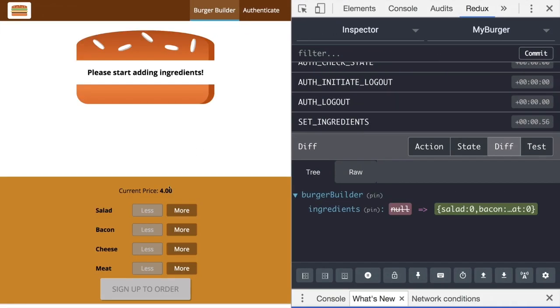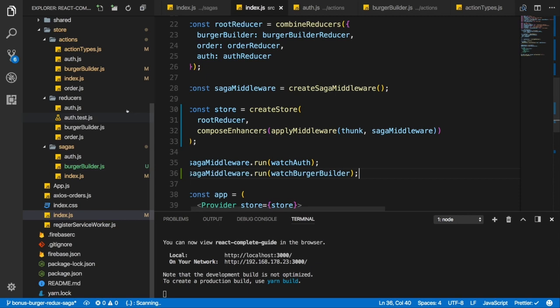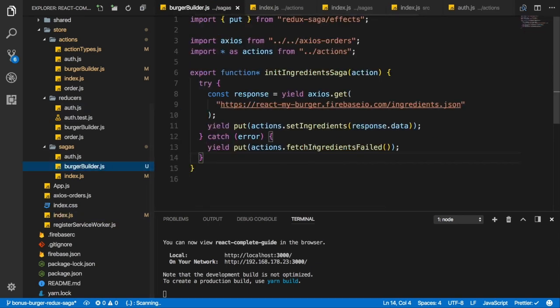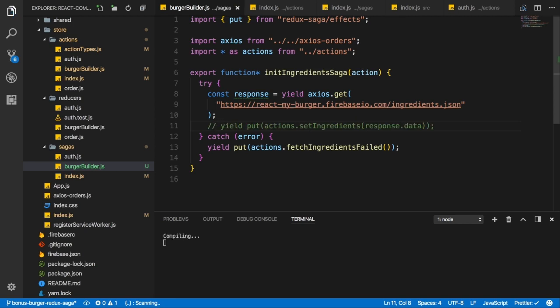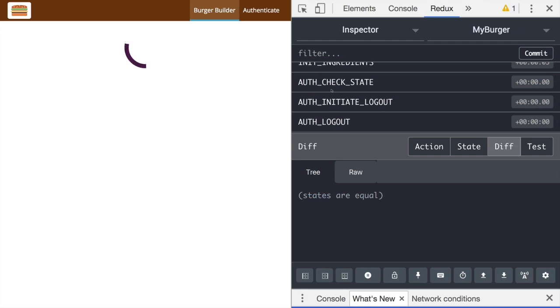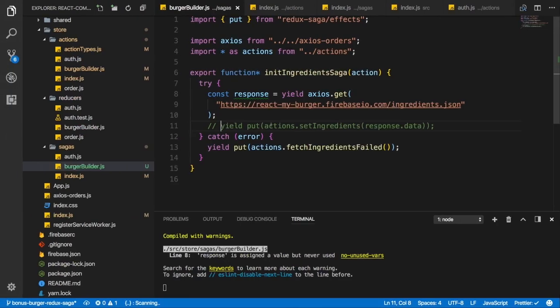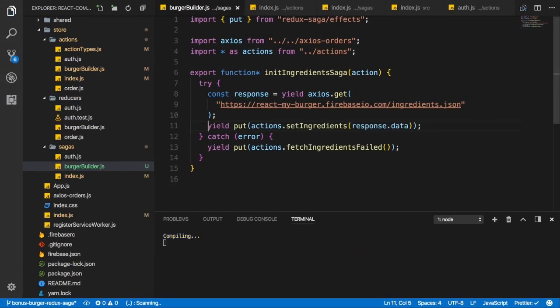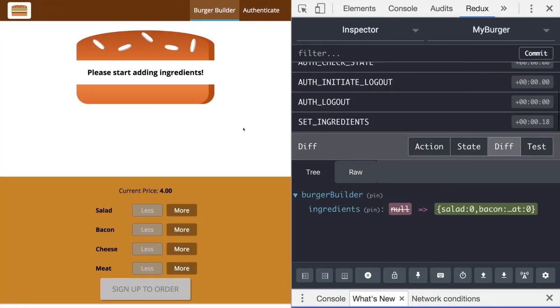And this looks good. We still initialize our ingredients here successfully. If I reload this application one more time, we see set ingredients is dispatched here, and we do set the ingredients. And this works because we have our burger builder saga where we yield set ingredients. If I comment it out here, you see we got an infinite loading screen because we never set the ingredients. So we can really say that our saga is working correctly here. Let me comment it back in.